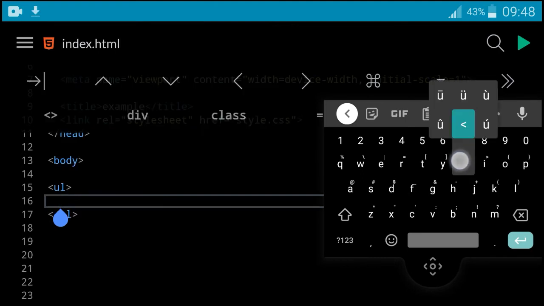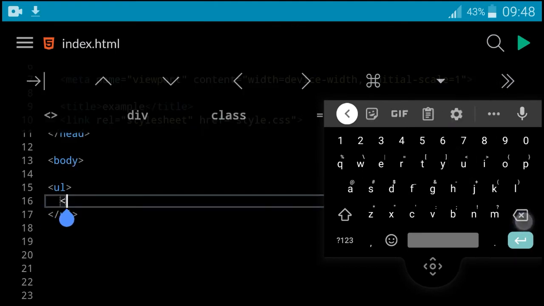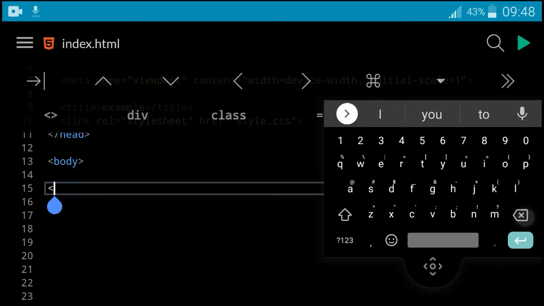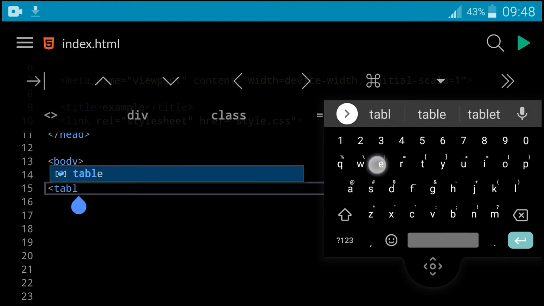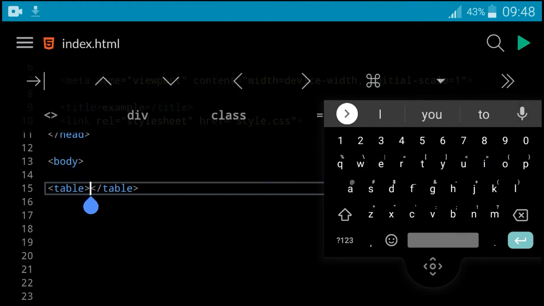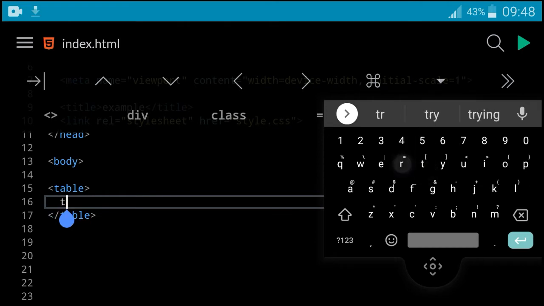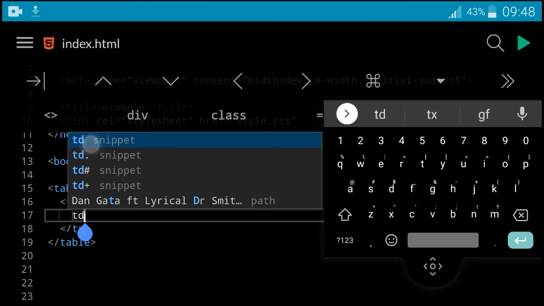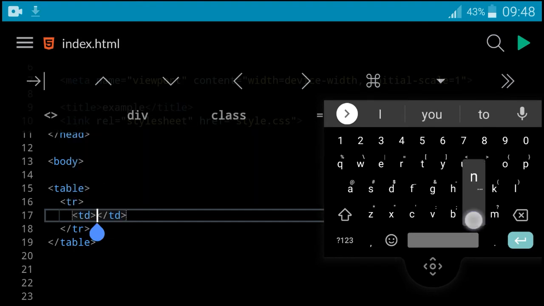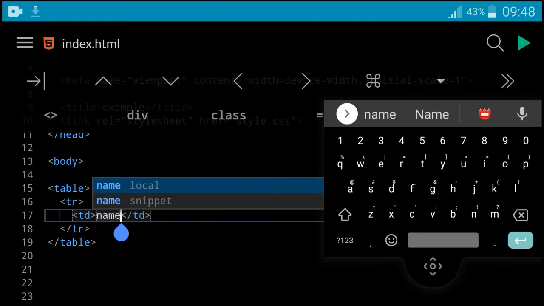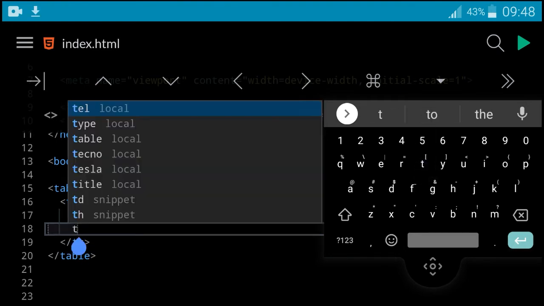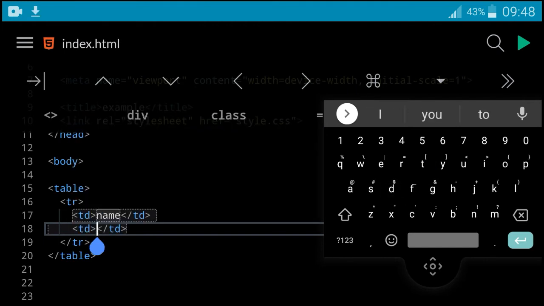Now, the TR represents rows. In the table you have rows and columns. So the TR represents the rows, where you have all of your stuff in the same line. Okay, let's use some example here. And the TD represents the column.